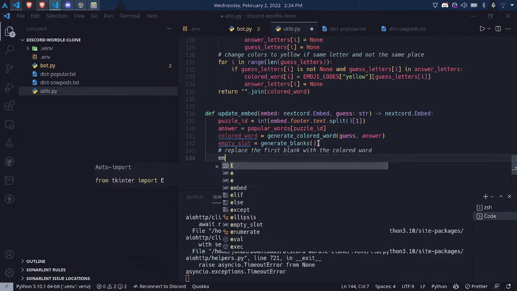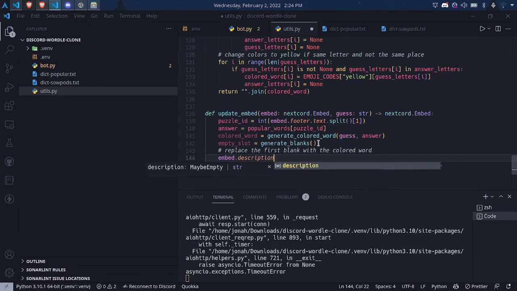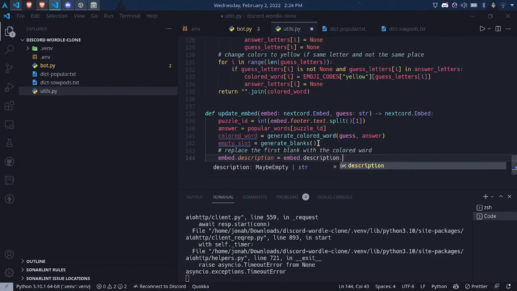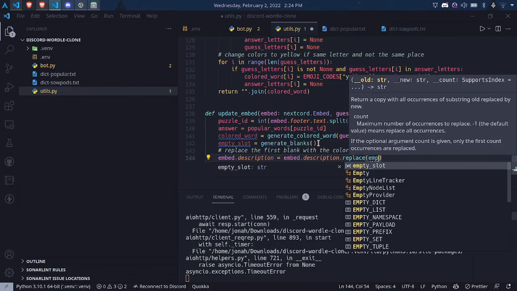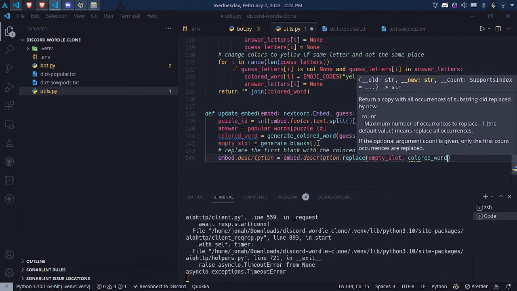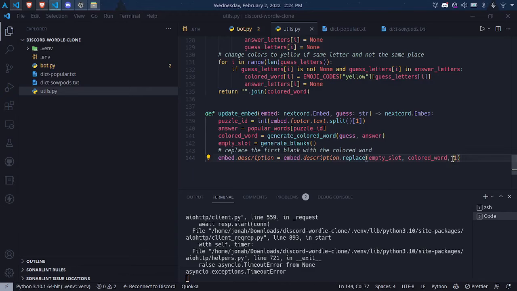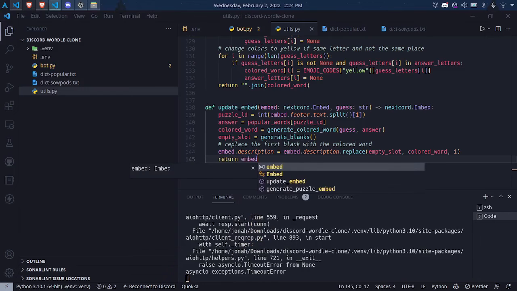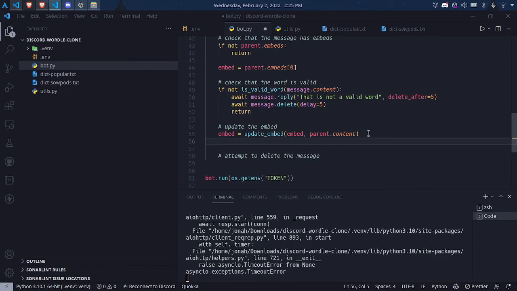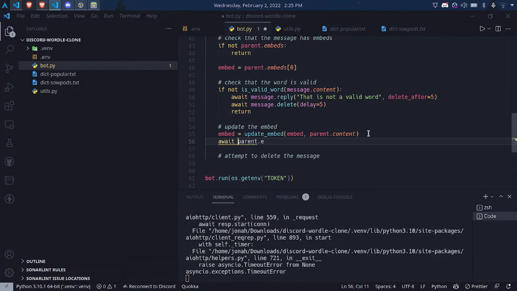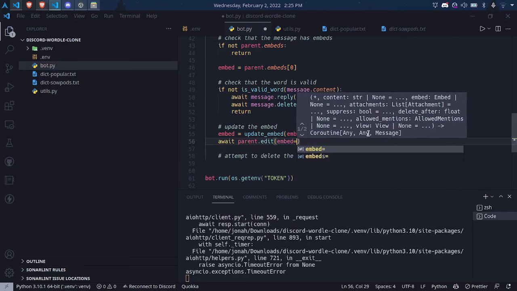the word. To do that, we'll say embed.description is equal to embed.description.replace empty slot, colored word, and we'll say 1, because we only want to replace the first occurrence and not all occurrences of the empty slots. Now we will return the embed. Need to make sure to update the message as well. So we can say parent.edit. We'll need to use await here and pass it embed equals embed.